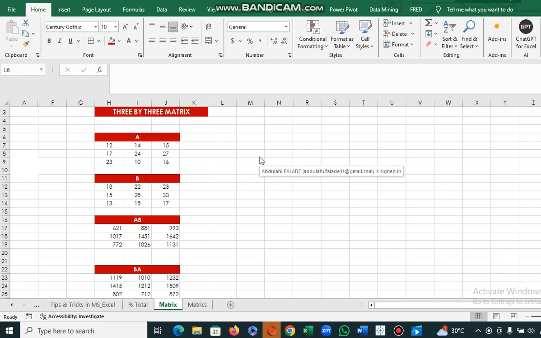In the previous video, we have taken our time to explain the matrix multiplication, the matrix inverse. Are you aware that we can also determine the determinant of a matrix in Microsoft Excel? Yes, we can.